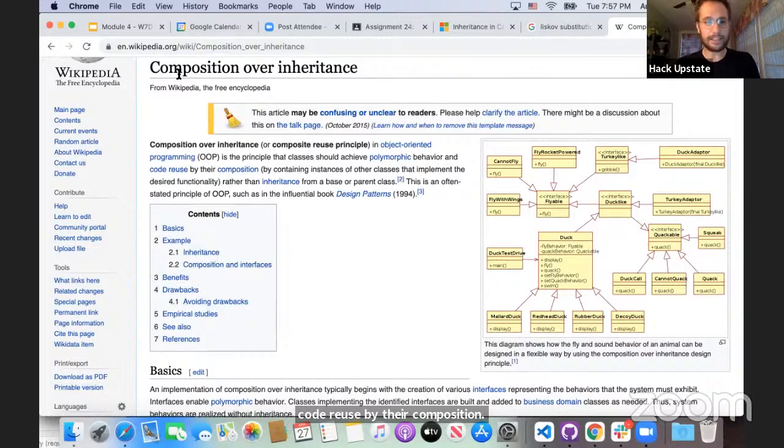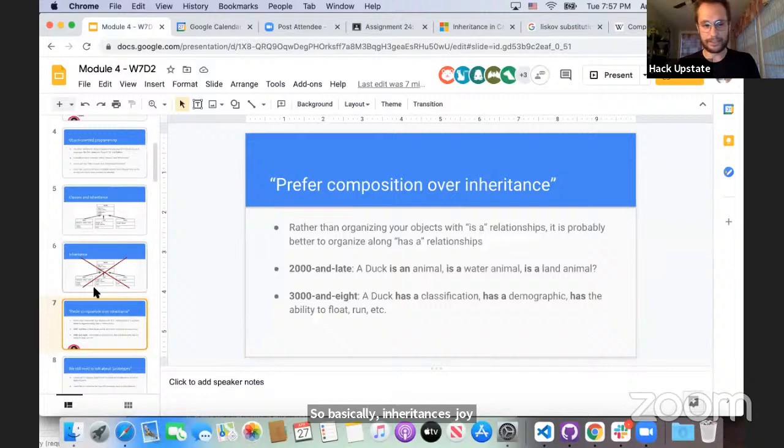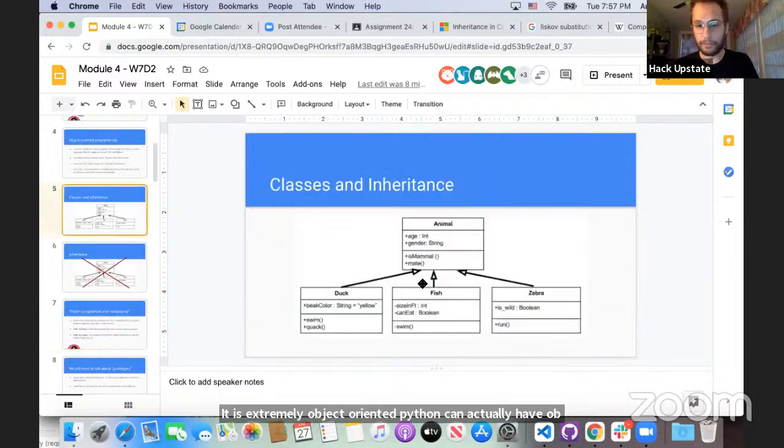So basically, inheritance is just pointless, and it was a waste of time. Mel, where would we see this? You're not going to see this in React. You would see this a lot more in Python, because when you get to more advanced stuff, it is extremely object-oriented. Python can actually have objects that inherit from more than one parent. So Python is way off the deep end with this stuff.